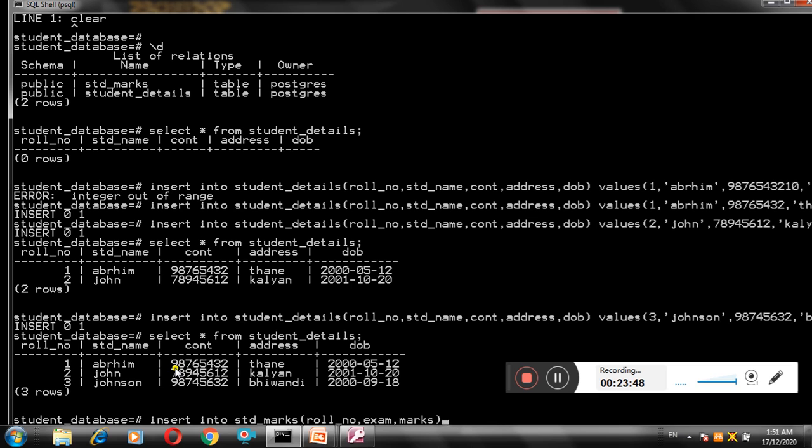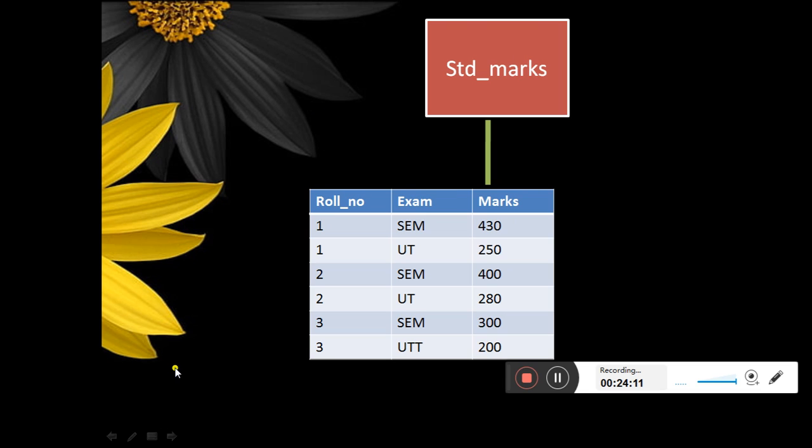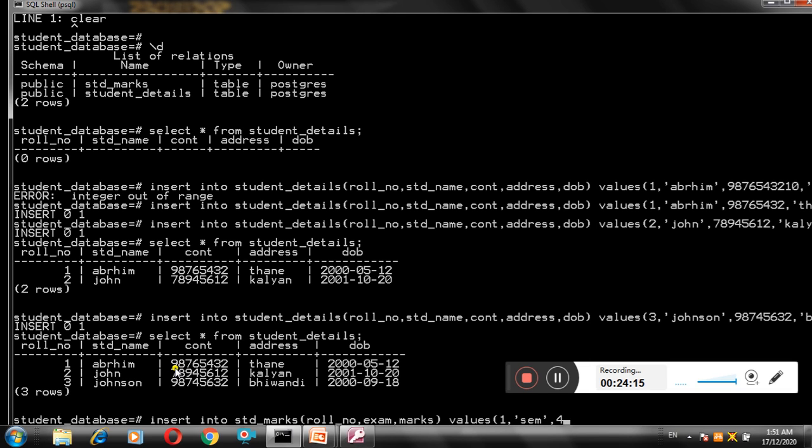These are 3 fields. Now what are the values you want to insert? So after this you are supposed to write values, and then in brackets write for roll number 1, what is the first one? First exam is SEM, right? Then comma, what are the marks? See here, what are the marks? 430, right? 430 he scored in semester.